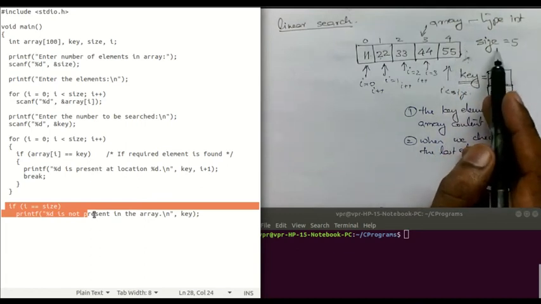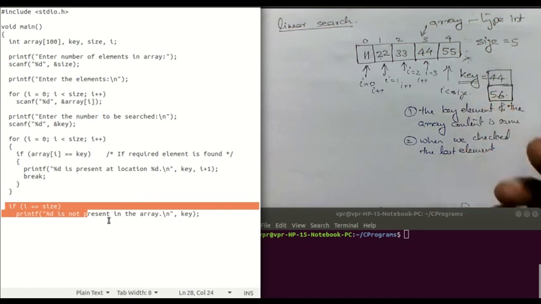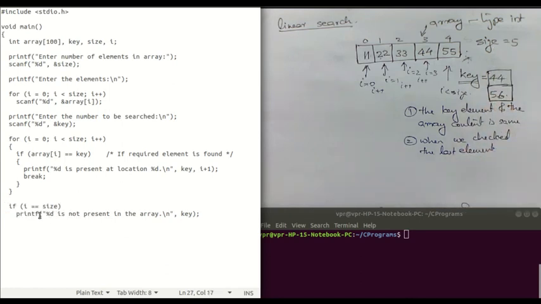That means if I equal to size, the element is not present in the array. That is what is written here. Printf, if I equal to size, the element is not present in the array. And then we will close the bracket. So that's all about the linear search operation.